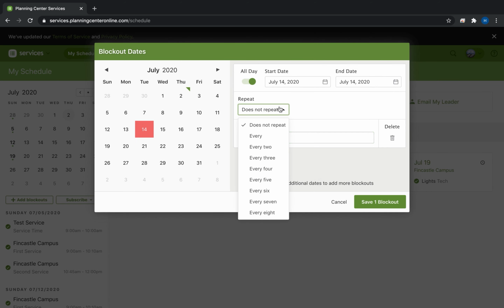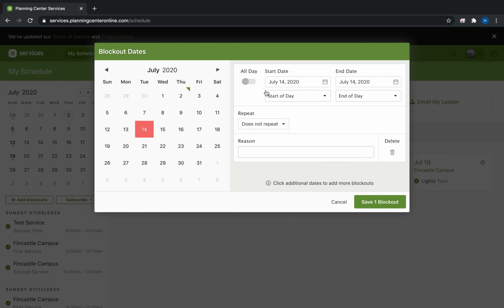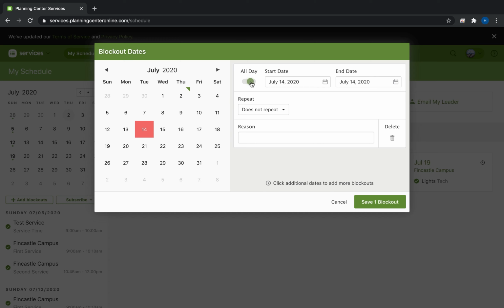If this date repeats, then we can go ahead and repeat it however many times it does. You can change it from all day to specific times as well. For the most part, we just want to choose all day. We also have a reason area down at the bottom where we can fill out why we couldn't make that date.